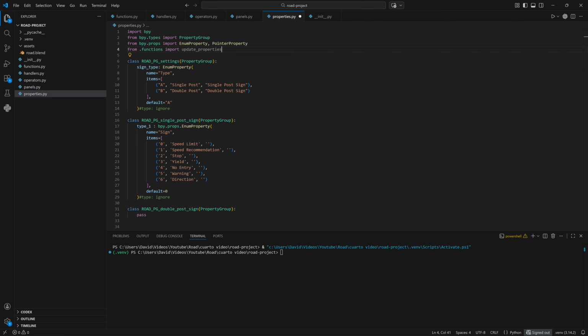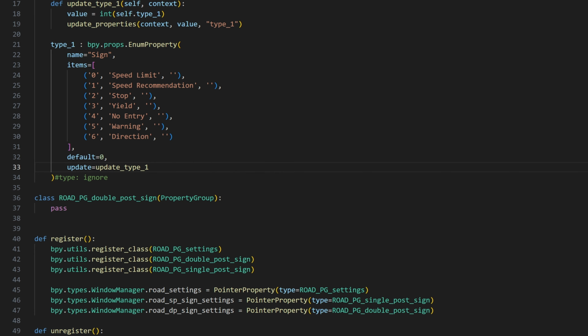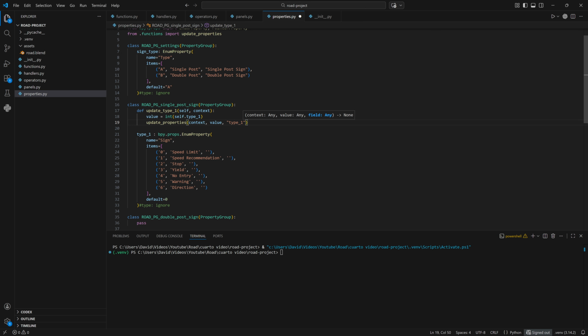Back in the property group, I import the update function and create a small wrapper update method for this first parameter. I assign it to the property like this, so every time the value changes, it triggers this updater, which then calls the main update function with the correct field and value. In this case, I convert the value to an integer. That's because the property itself is defined as a string, while the modifier expects integer values for list type inputs.